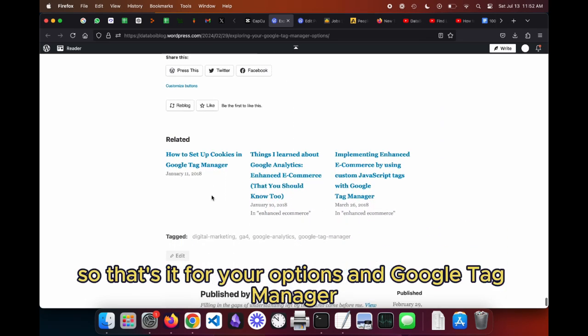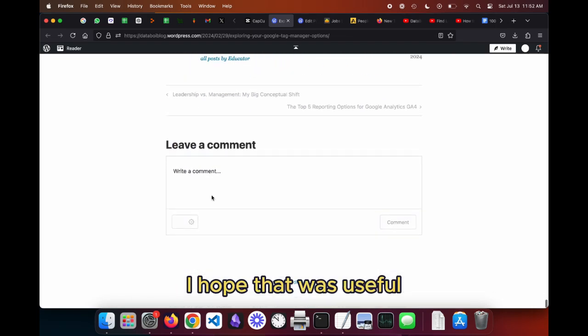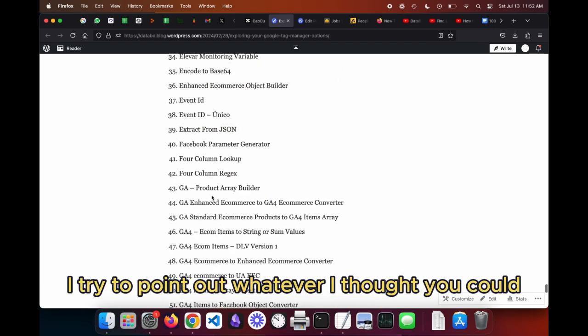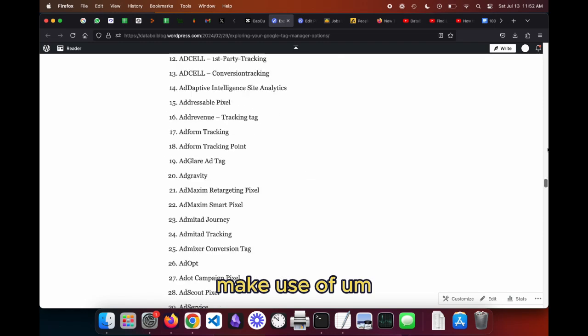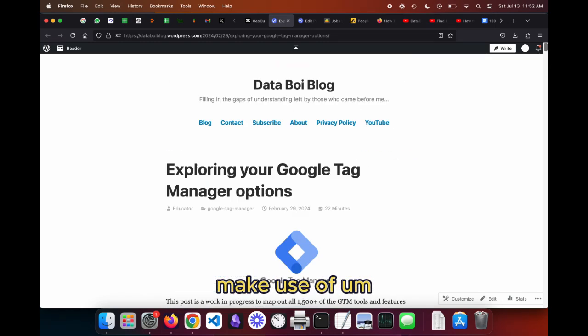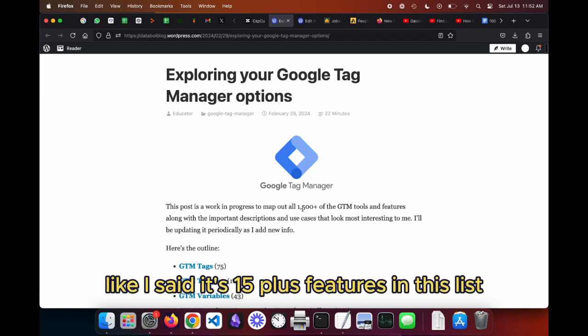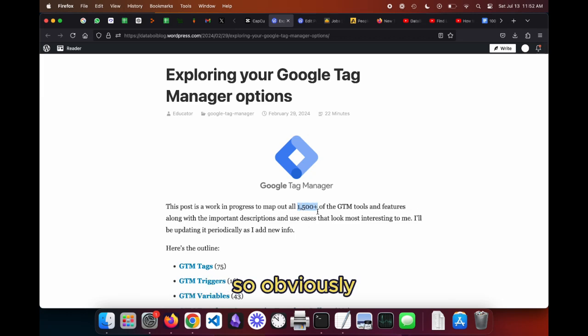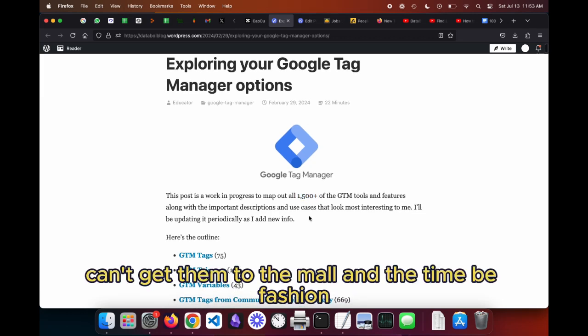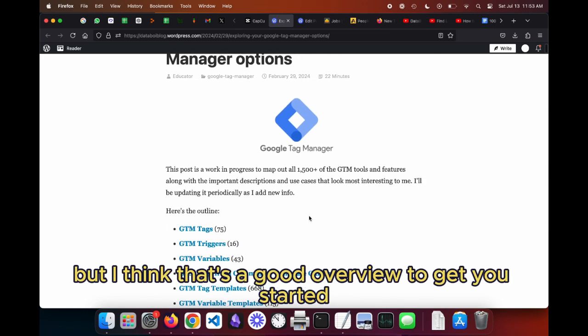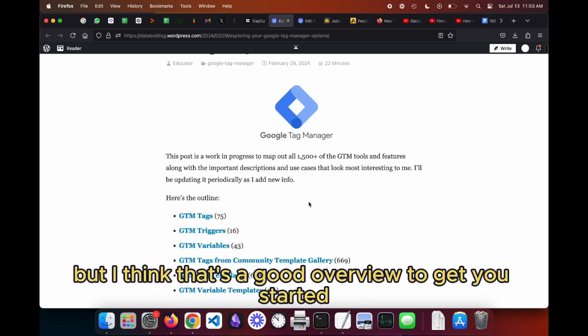Okay, so that's it for your options in Google Tag Manager. I hope that was useful. I tried to point out whatever I thought you could make use of. Like I said, there's 1,500 plus features in this list, so obviously you can't get to them all in a timely fashion, but I think that's a good overview to get you started.